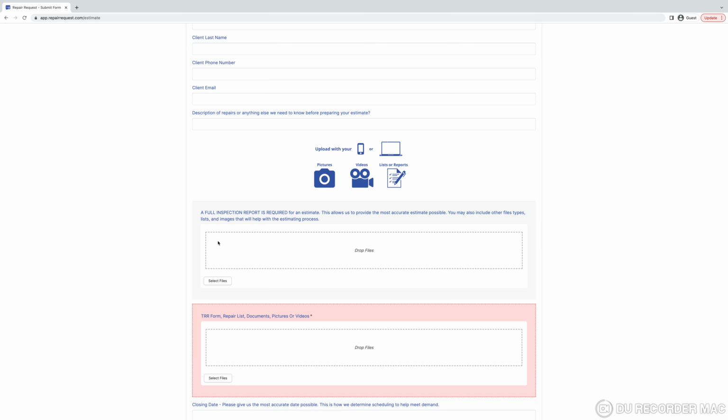Keep in mind that we usually do not visit the property. We give these estimates sight unseen using our data and our technology. But the full inspection report really assists us on giving that most accurate estimate. So please make sure you're giving us the full inspection report.